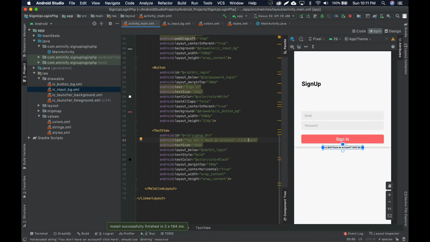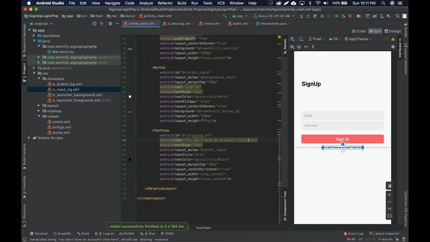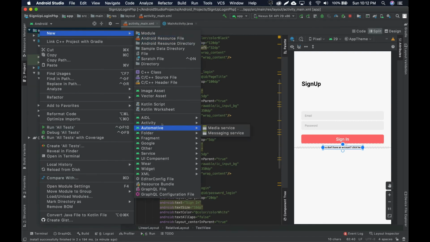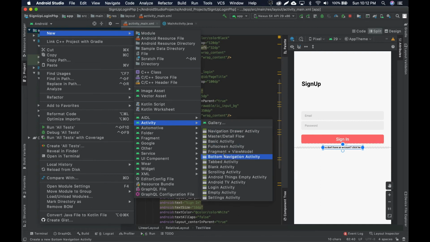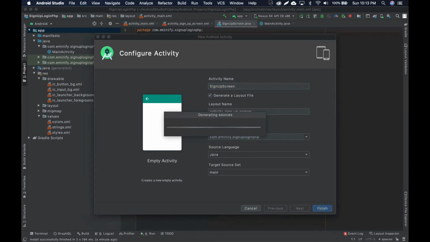So for us to create the sign up page, we just need to add a new activity page. To add the new activity screen, you need to go to the app, click on new, then you come down to activity. So we're going to select empty activity because we are designing from scratch. Just like how you had it before, let's name this activity as sign up screen. Leave everything the way it is, then you click on finish. So once you click on finish, you have the sign up screen made available for you to design.